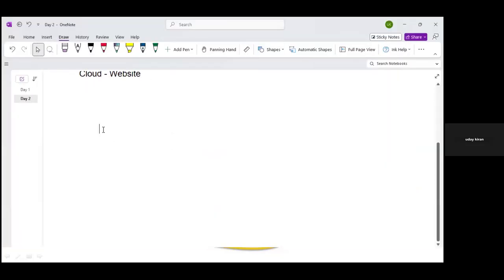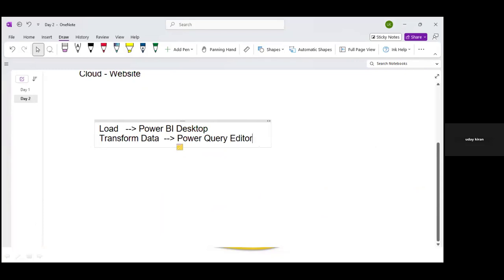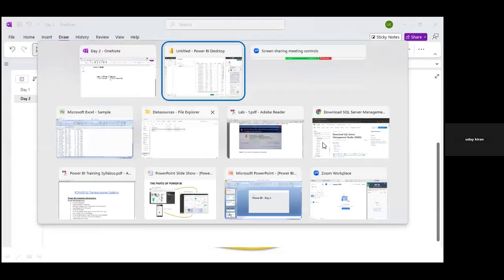The first one is load, and the second is transform data. When you choose load, it will directly load the data to your Power BI desktop. When you click on transform data, it will load the data to the Power Query Editor. So both are different windows. Don't get confused, I'll just show you now.